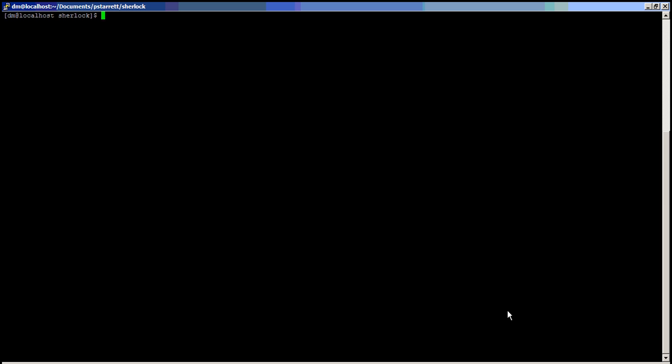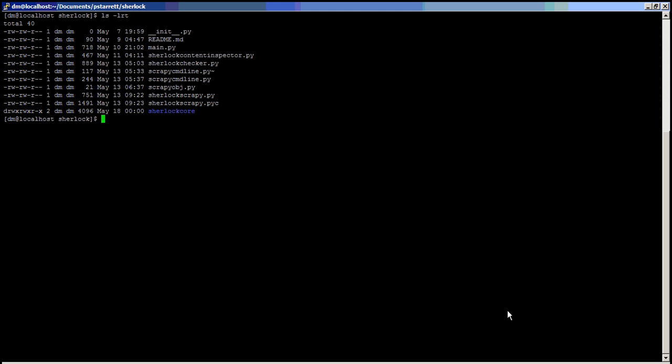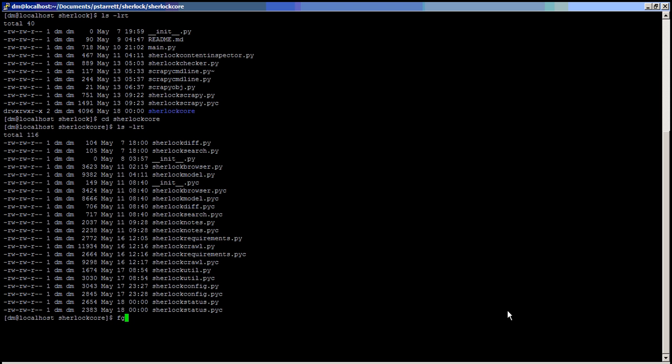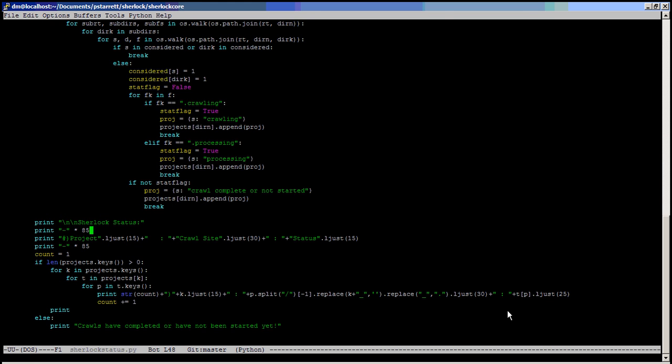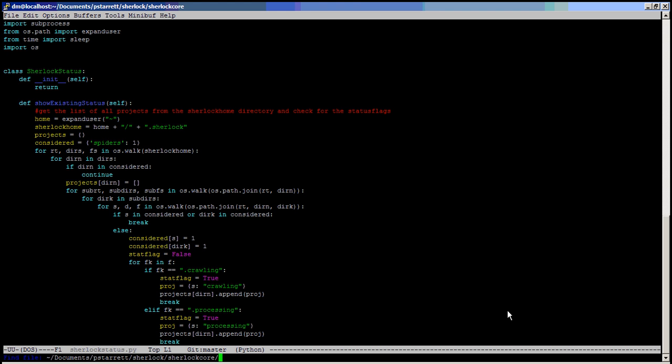Okay, so here it is. So we are in the Sherlock directory. Let's go to Sherlock core. Okay, let me see if Emacs is running. Okay, there it is. Now I'm actually in the Sherlock core directory, and I'm looking at sherlock_status.py. Okay, so sherlock_status.py is the module which has all the methods and constants and class variables and everything that is related towards showing the exact status of Sherlock at any given point in time.